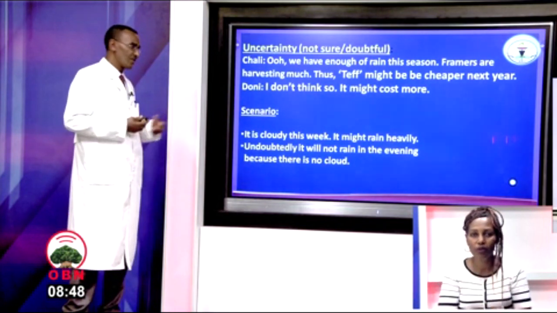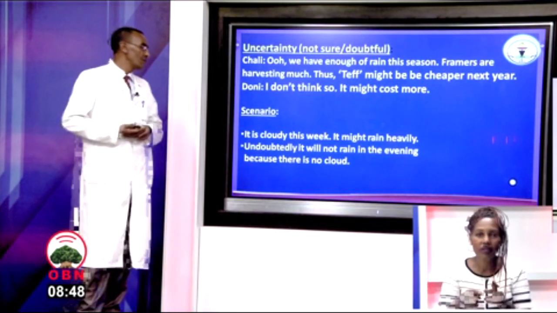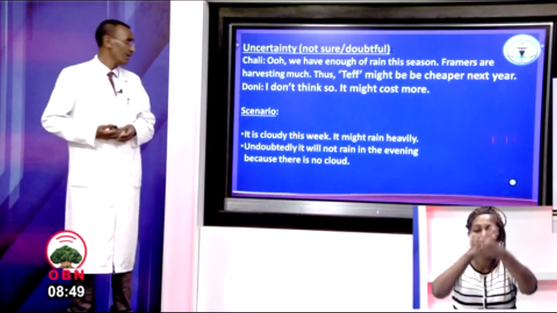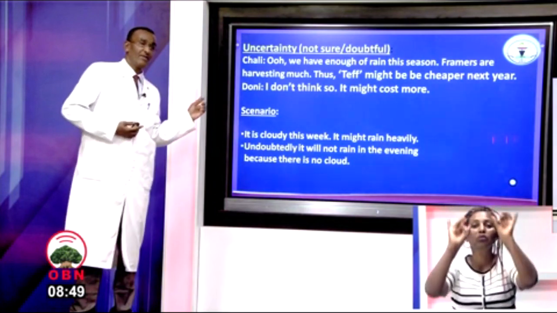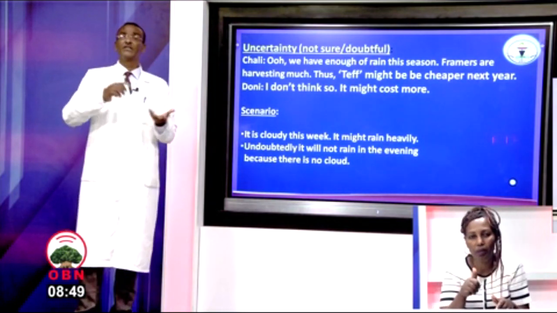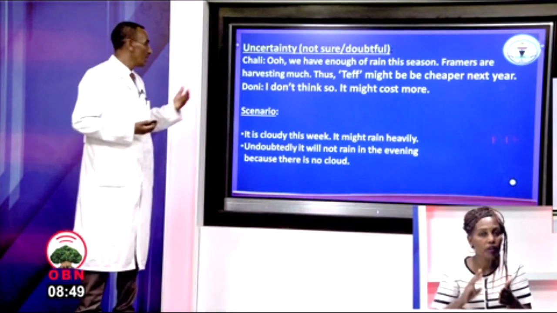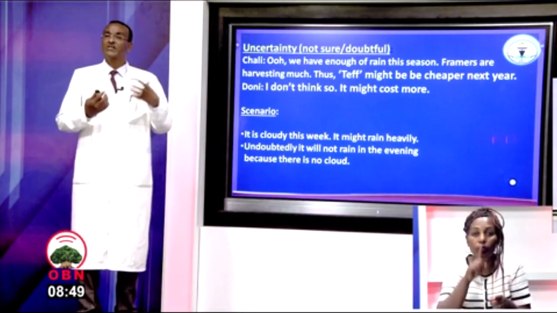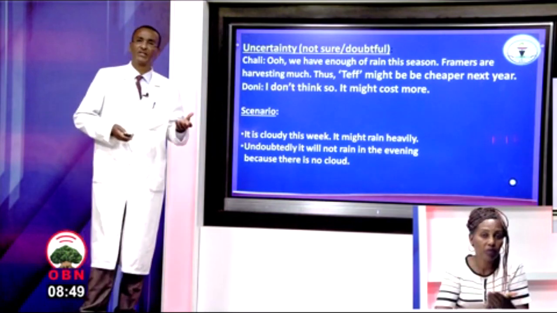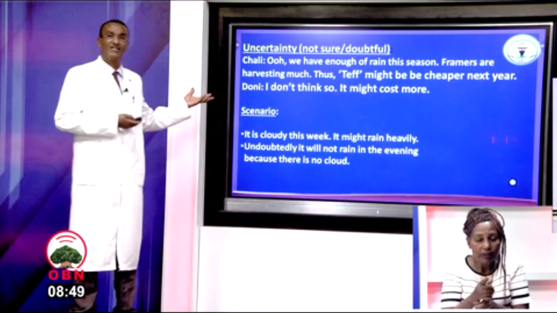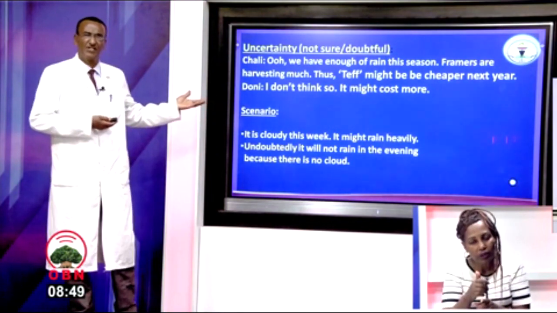Let's see one more example. Undoubtedly, it will not rain in the evening because there is no cloud in the sky. Undoubtedly tells us that this is something we can be sure of. Might tells us what we cannot be sure about. They are uncertain. They tell us uncertainty.